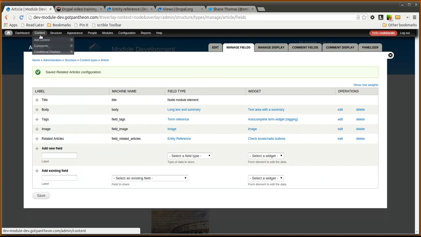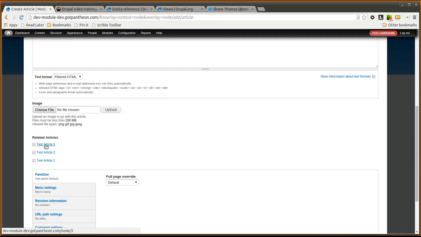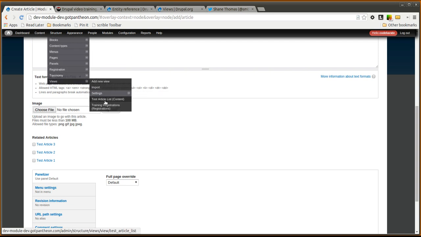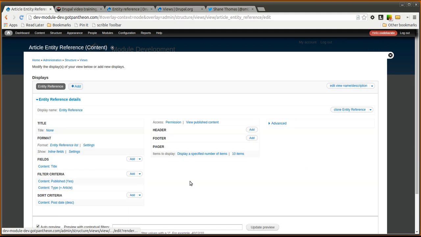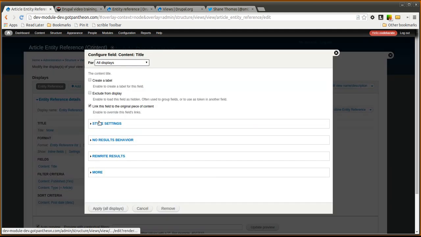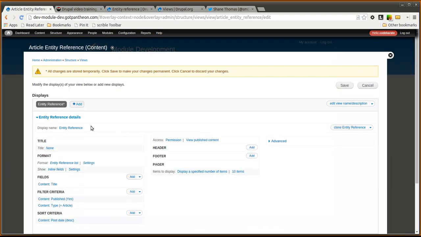So we click Save. Now if we go to Add Content Article, you will see that everything looks the same, except now there's a link here which actually links out to the article, and that's because it's actually using that view which has the link set up already. So let's go ahead and take a look and see what else we can add here. So we will go to our views, Article Entity Reference View. If you click on title, you can see it's because there's this checkbox for link this field to the original piece of content. So if we uncheck that, that link will go away.